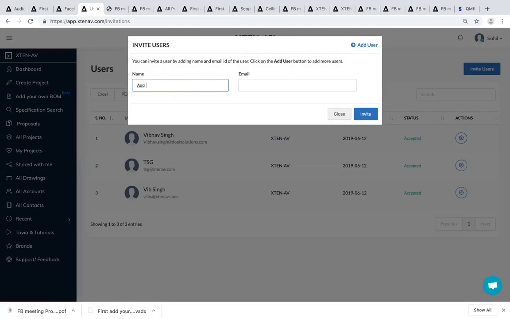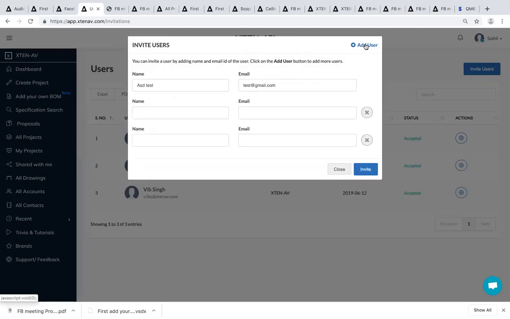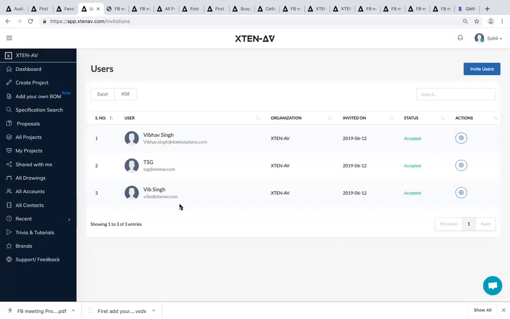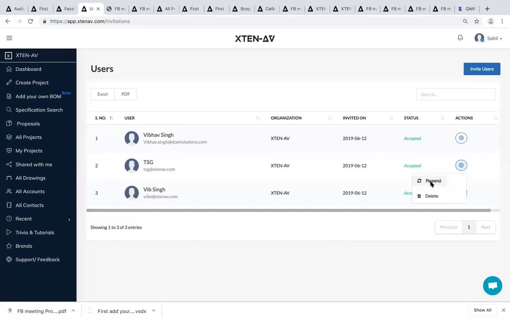So I put in their name and their email, and I can click invite. I could invite multiple users. If you have a business plan and you are an admin, you can invite 4 more people. On the premium plan, that's a lot more, so you can add as many users in a single go from here. And here's your list of current users. You can resend the invite, or you can delete a user.